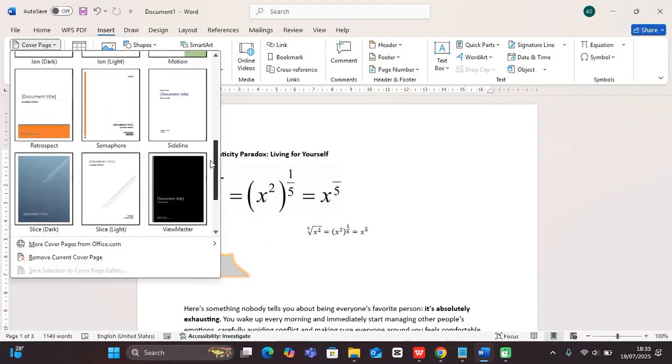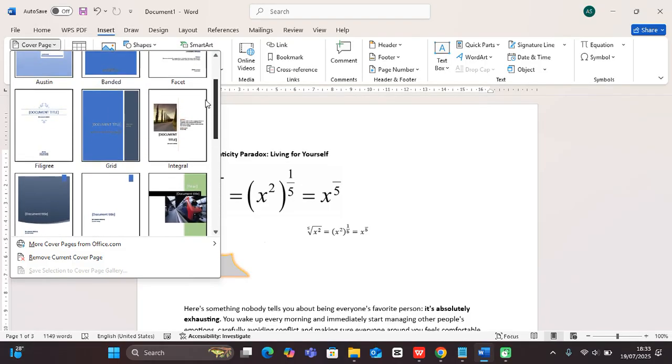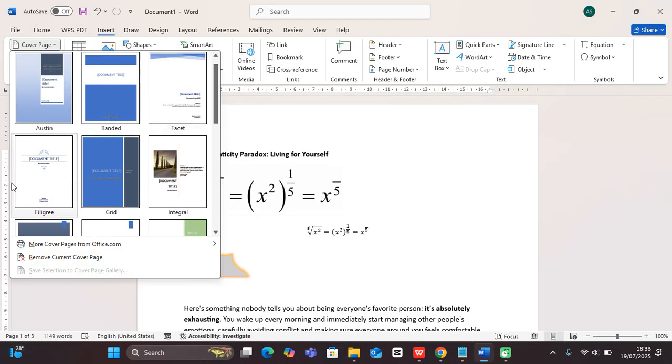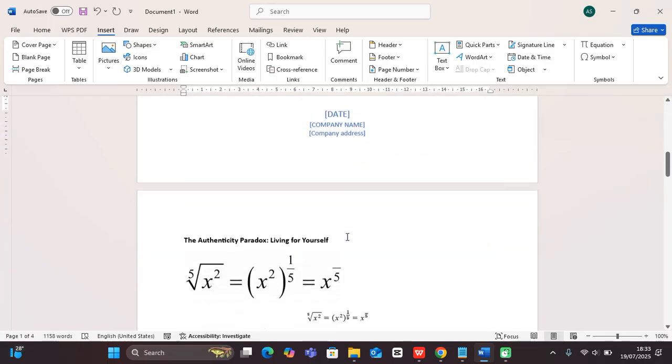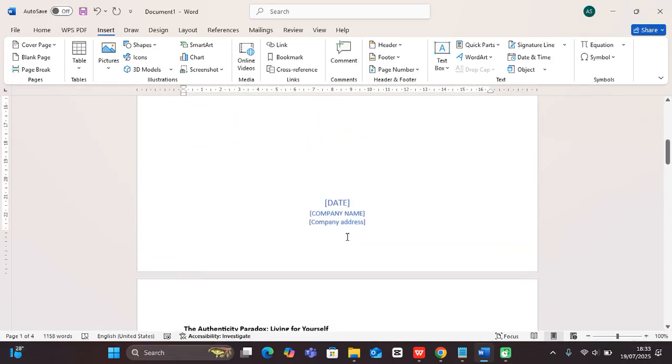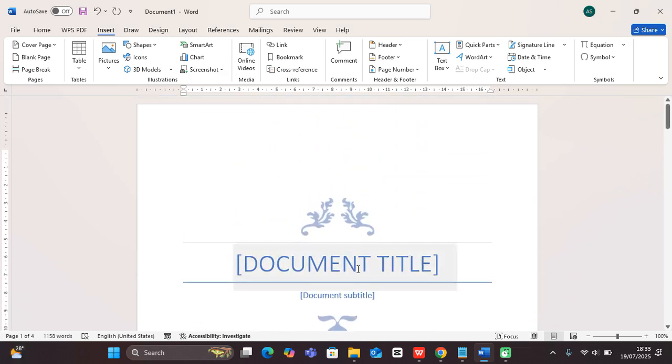You can select any one of them that you think can depict what you have. Let's say we'll go with something like this, and just by selecting, you can see we've added a cover page that comes before the beginning of the page. So you are now the one to now put in the content of this.